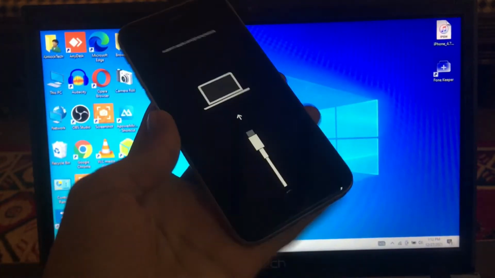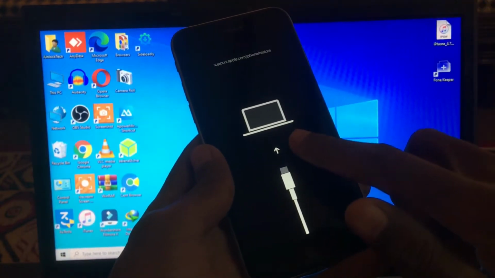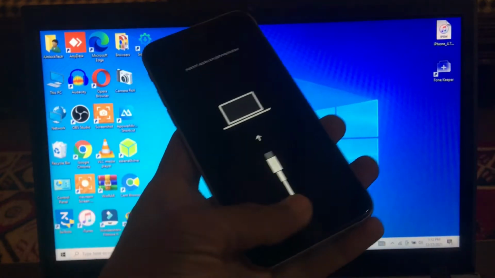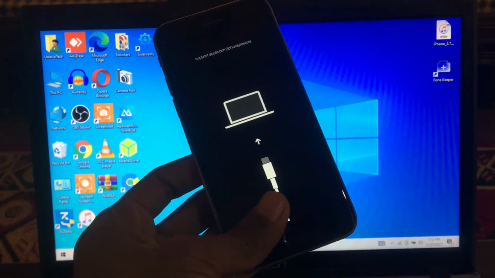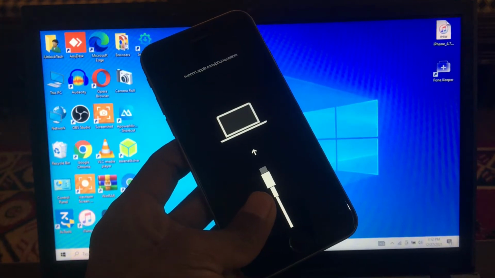So guys, in this video I'm going to show you how you can fix your iPhone if it is in recovery mode and stuck on the Apple logo or the death screen. And if you have any issue on your iPhone, I'm going to show you how you can fix it without losing any of your data.